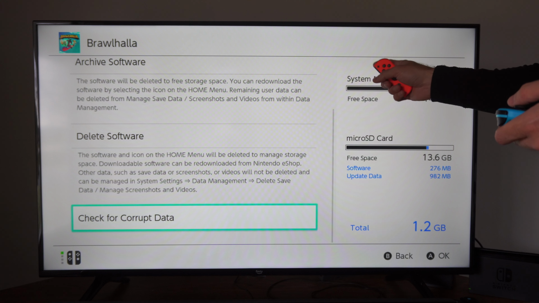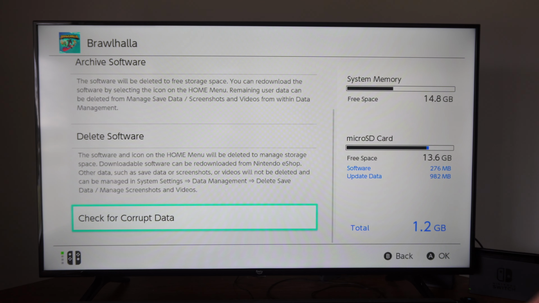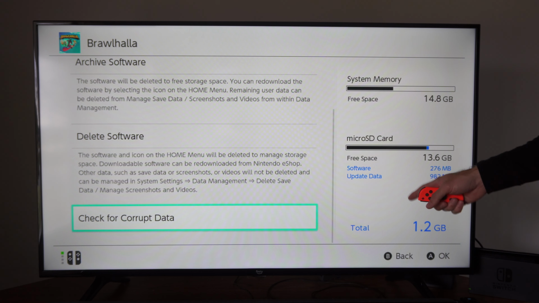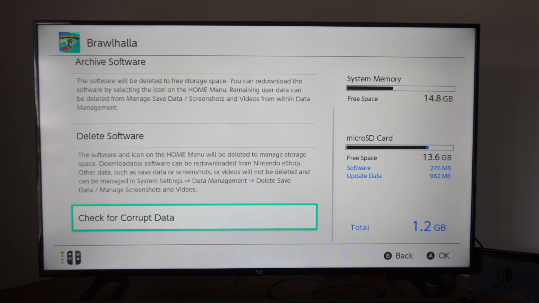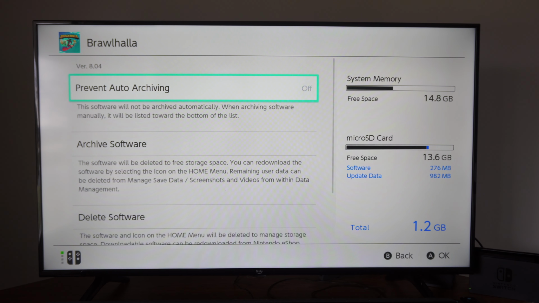Then we can see the system memory right here, free space, and the microSD card if we have one installed, software, and then update data. That's how much the game is actually taking up. So go ahead and do whatever you want under here, but you should be good to go now.